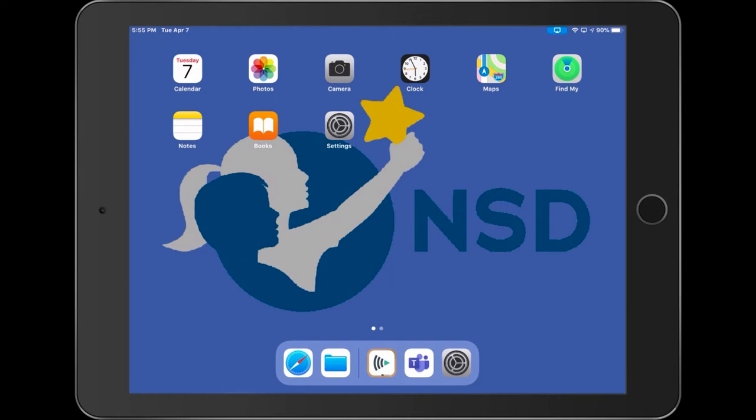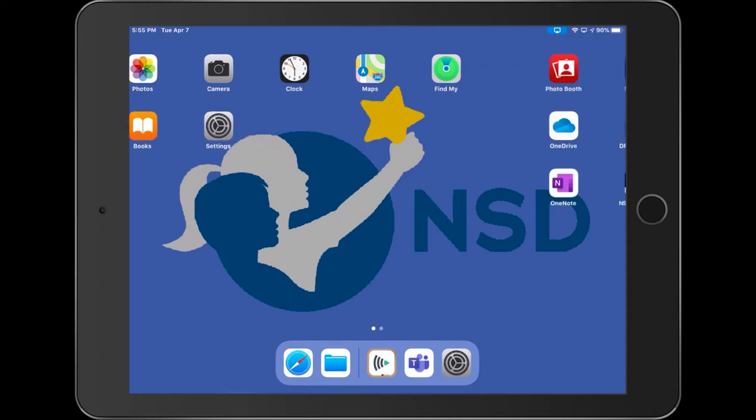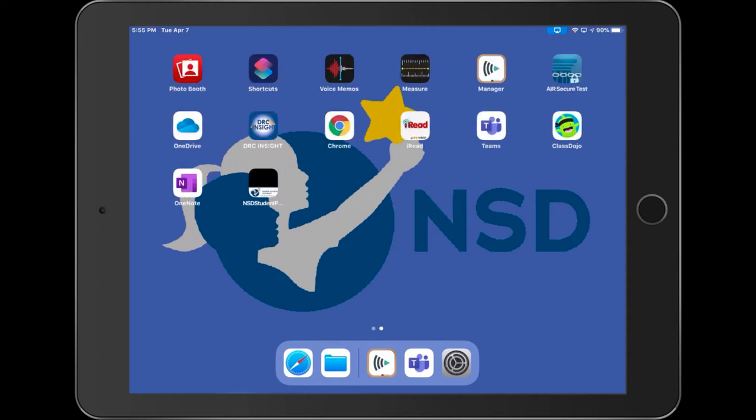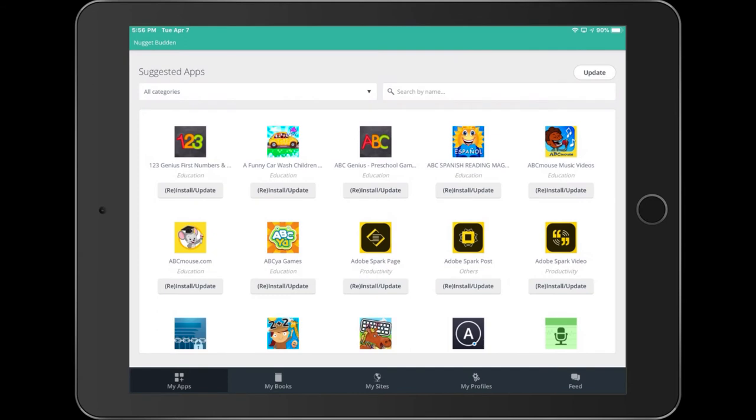To update an app on an iPad, we need to find the manager icon. So I'm going to swipe over, and it is white and it's kind of a sideways looking internet icon. I'm going to go ahead and touch that. Once it opens, all you do is find the app that you would either like to install or update.